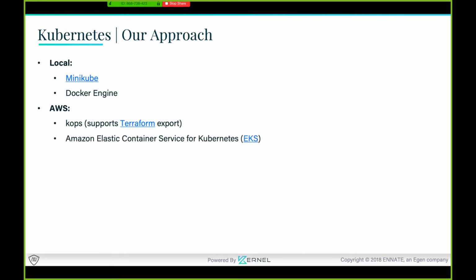Another option, of course, as I said, is EKS on AWS. Pretty easy to set it up. Towards the end, we'll do it.